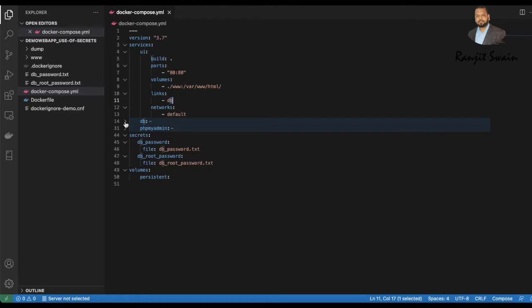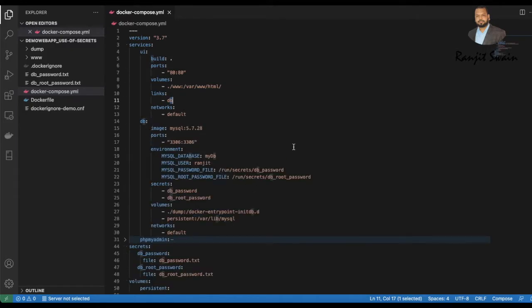So if you open the DB service, you'll see here, in this DB service, I have used the MySQL 5.7 version as the image name, and the ports. Remember, by default, the MySQL port is 3306. And here I'm forwarding that port to host port 3306 as well. And here I have used a few environment variables, that is MYSQL_DATABASE, that is the database MyDB which I'm going to use. And the MYSQL_USER, I have given my name, Ranjit, here, and then the password file.